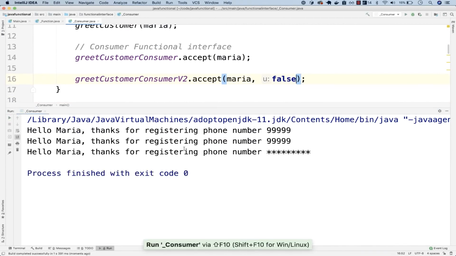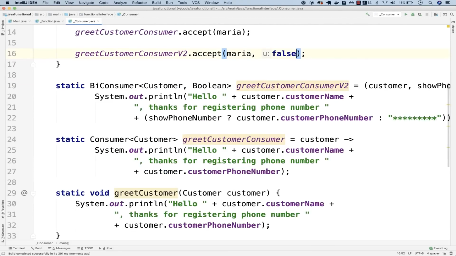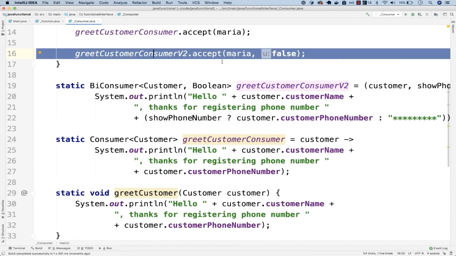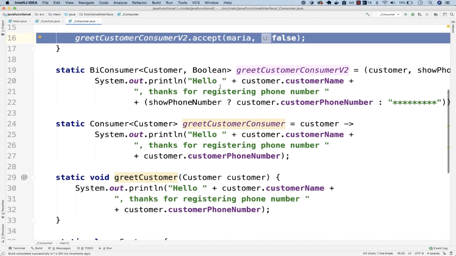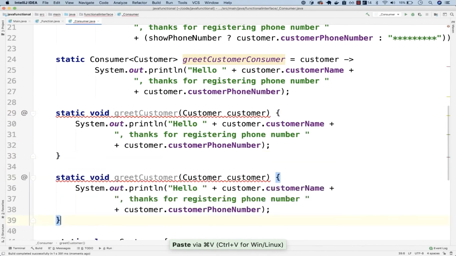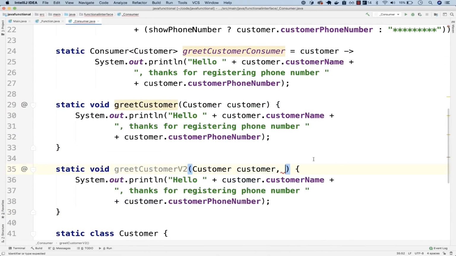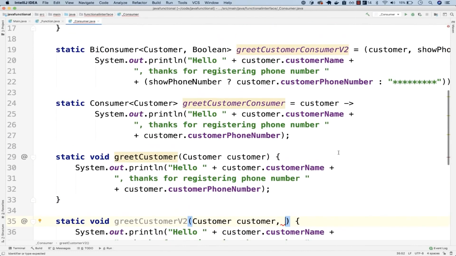And you can see that now we are hiding the number right here. So basically, if you were to convert this into a normal regular Java function, this would be as follows. Let me just duplicate all of this, just like that. Call this v2.